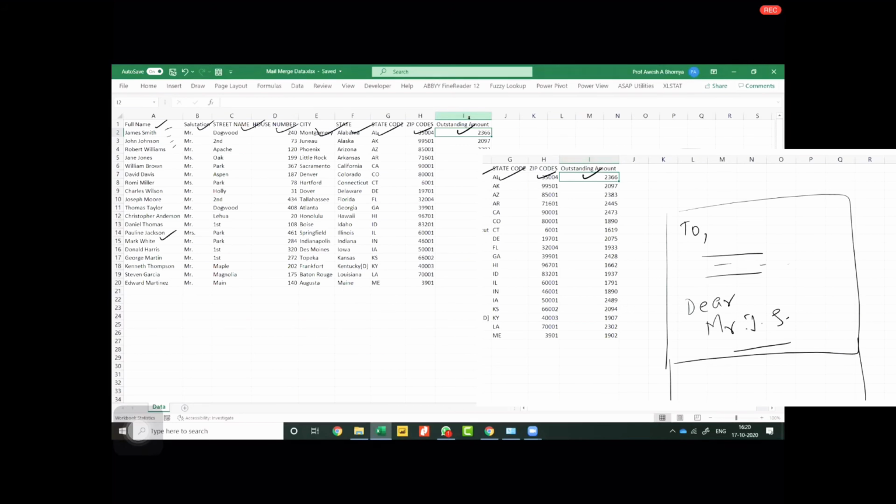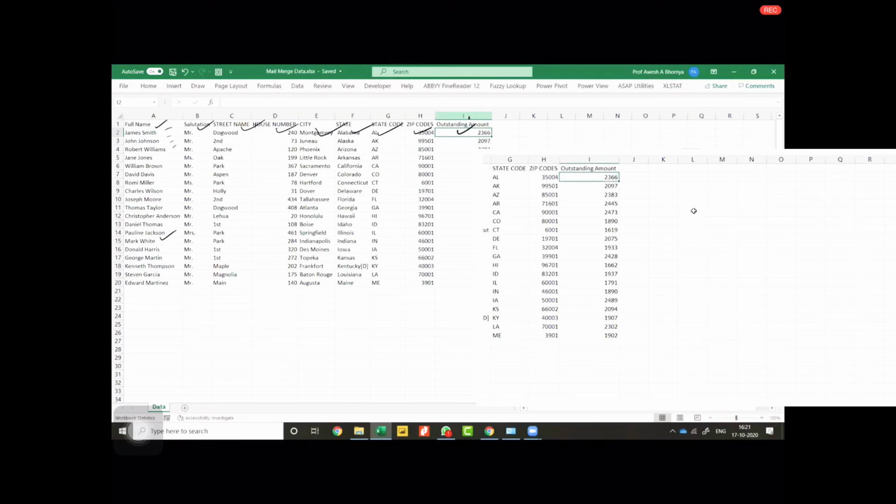So maybe you will say dear Mr. James Smith in the first case, and then it will keep moving. Whatever, Mr., Miss, Mrs., whatever has to be entered. And then you'll say thank you for purchasing from us. Your pending payment is so and so. That is your outstanding payment that you have to send them a letter for.